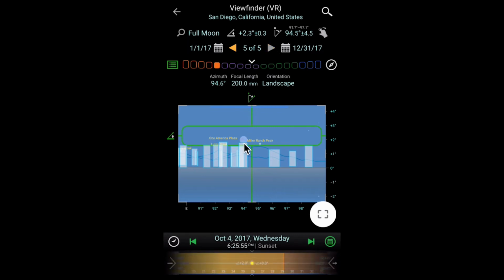This one looks good, but it's not on top of the One American Plaza. And for the moon, it's different from the sun. For the moon, I would like to have the majority of the moon visible, not just a little bit like the sun. So I want as much as possible. And in this case, maybe this is okay, maybe somewhere around here.